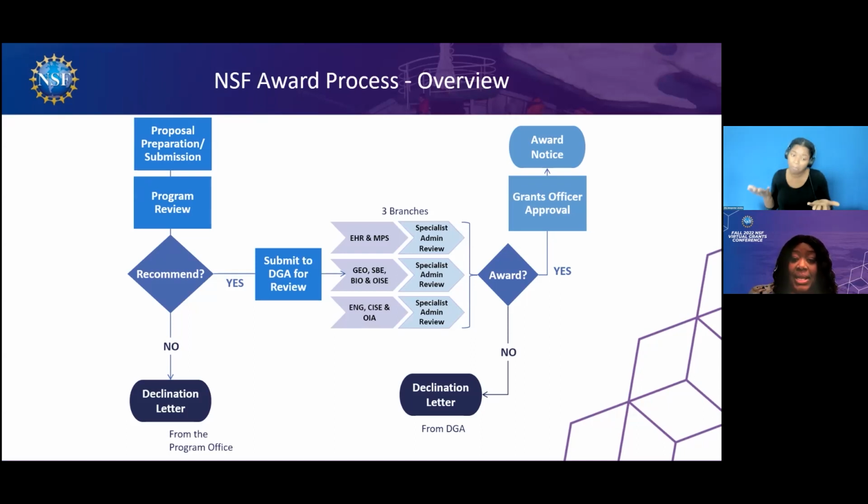So we may decline the award for those reasons. But please do not get discouraged. This is the perfect opportunity for your institution to strengthen its policies and procedures or rectify any issues so that your institution will be able to receive future federal funding.